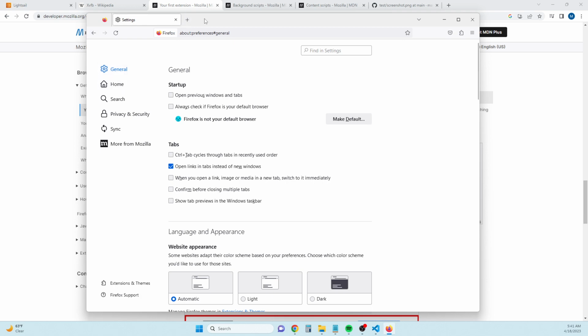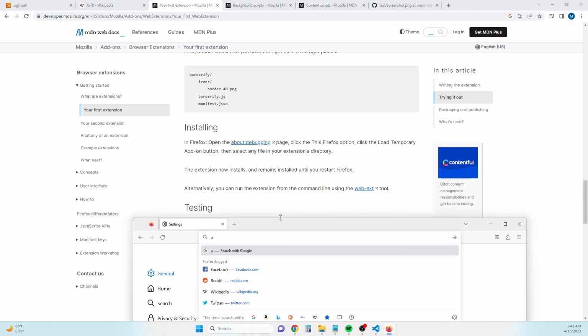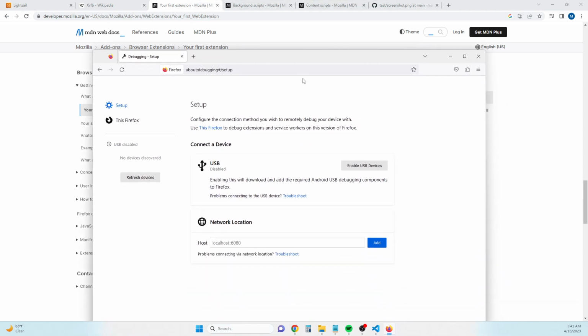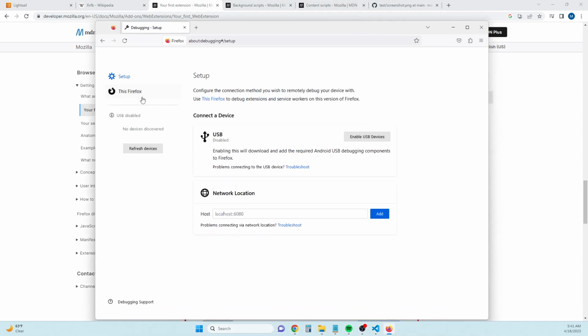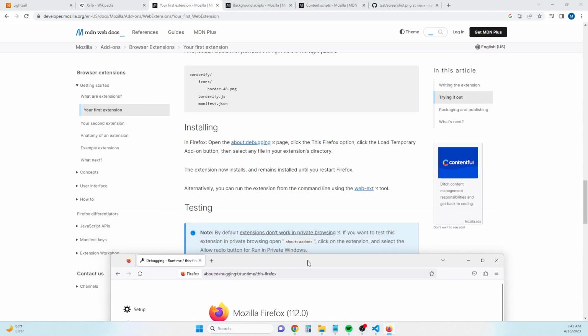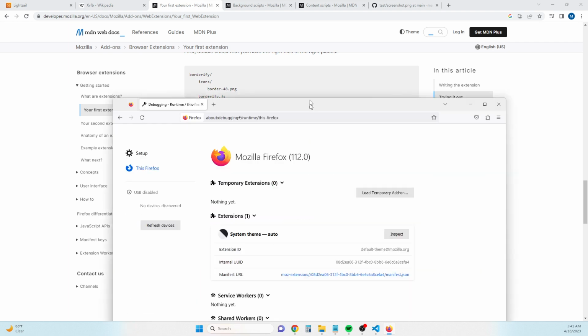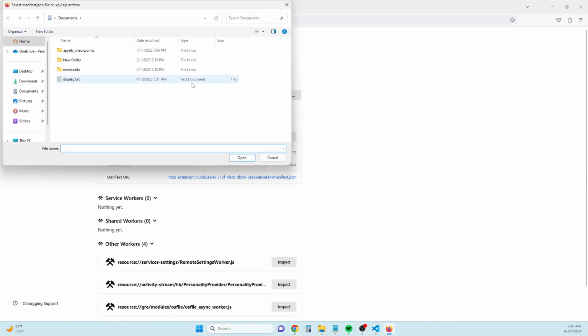General. Where is that? About debugging. Click this Firefox option. Load temporary extensions. Select any file in the extensions directory. Really? That's pretty cool.